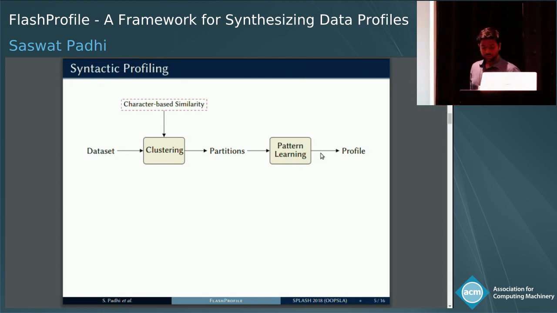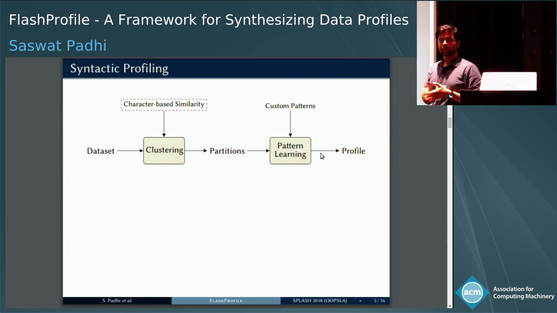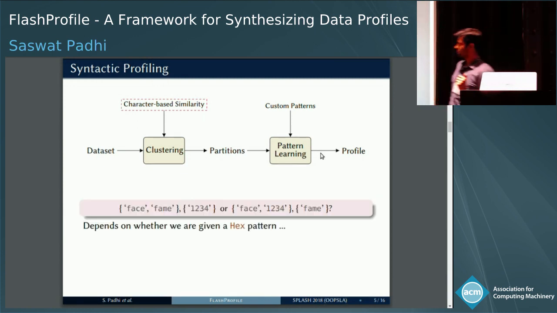And the problem here is if we want to allow custom patterns, the patterns are inserted at the pattern learning stage, at which point the patterns that you learn for partitions may not correspond to your partitioning. For example, if you have these 3 strings, face, fame, and 1, 2, 3, 4, would you like to club face and fame together or face and 1, 2, 3, 4 together?